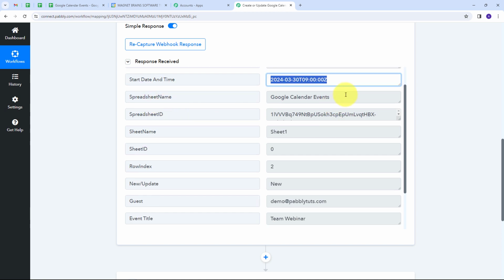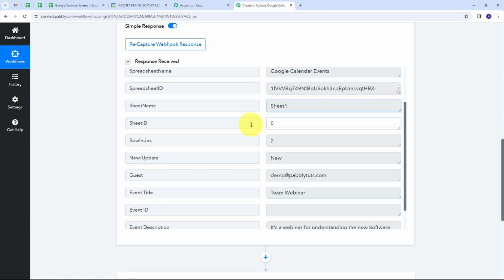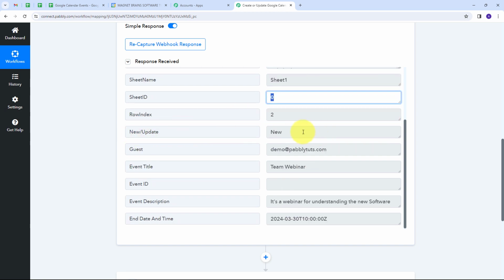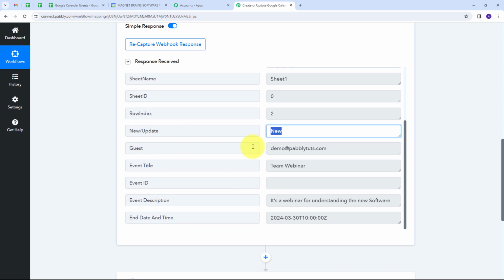Now here I have the spreadsheet name, which is Google Calendar Events. I have the sheet name. I have the sheet ID. And I have this column of new or update. In this, I have this value of new. So what we have to do is create a new event in Google Calendar. So we have the guest ID, which is demo@pabblytools.com. So we have to add this as a guest.